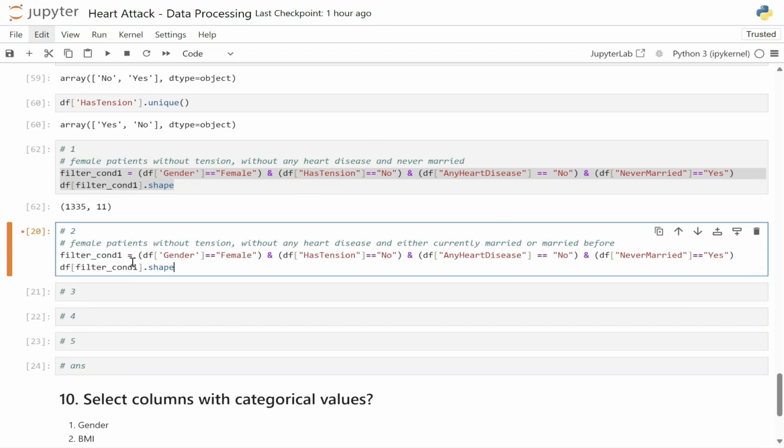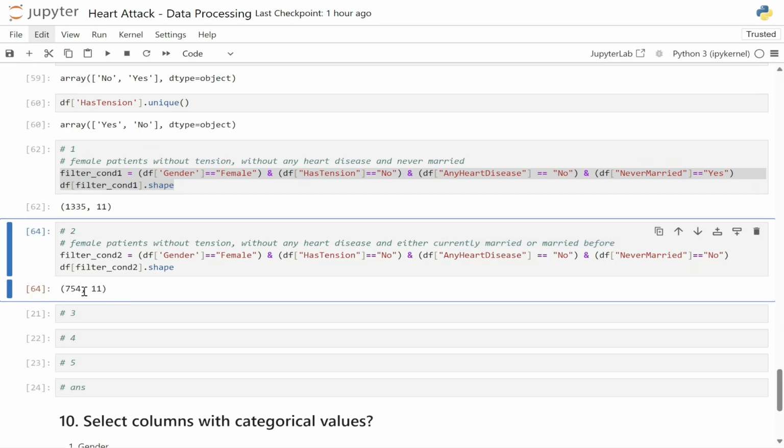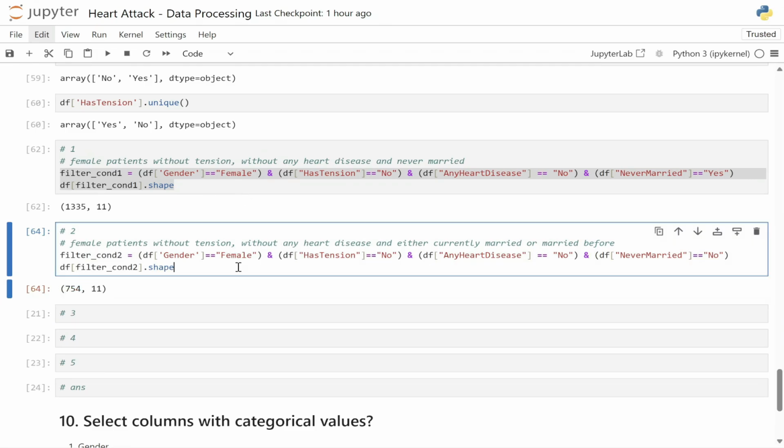Okay, filter condition two. Gender should be female, the person should not have any tension, should not have any heart disease, and is either currently married or married before. So this column will go to no, because if they have never married, that condition will fail, right? So we have to use the no there. If I do that, you can see that there are 754 values such that this condition is satisfied.